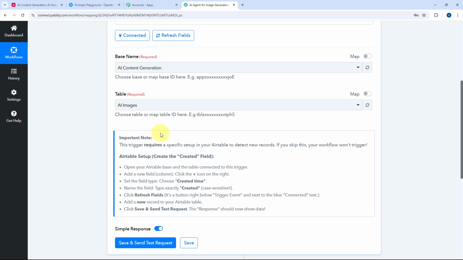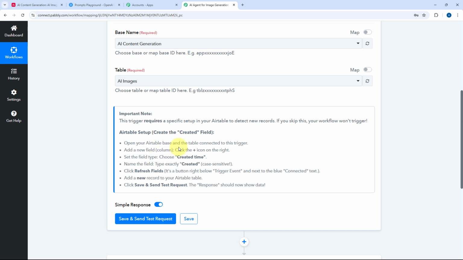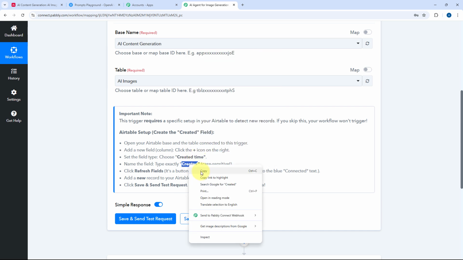After selecting the table, here it is showing us an important note, which is telling us that we have to create a field in the table of our Airtable account. And we have to give this field the name created and the field type created time. So I will just copy the same name over here.